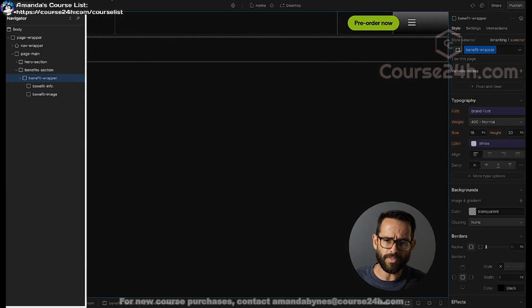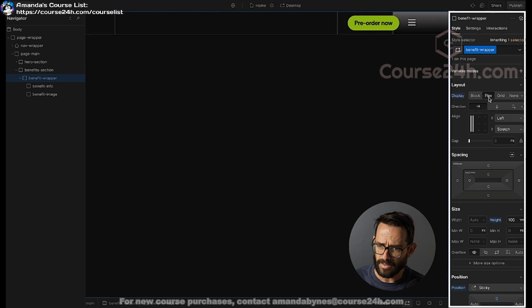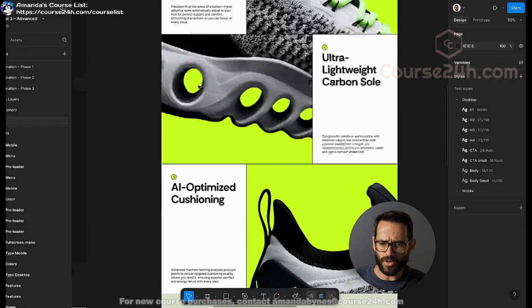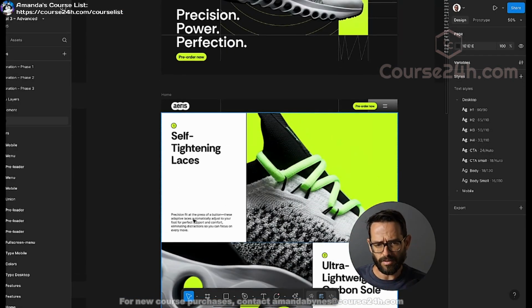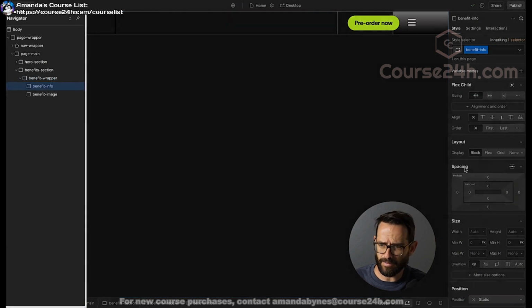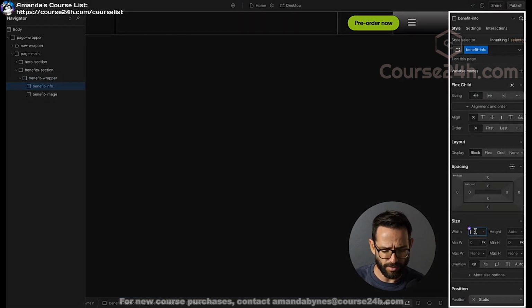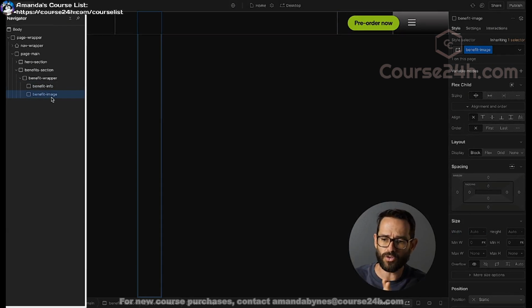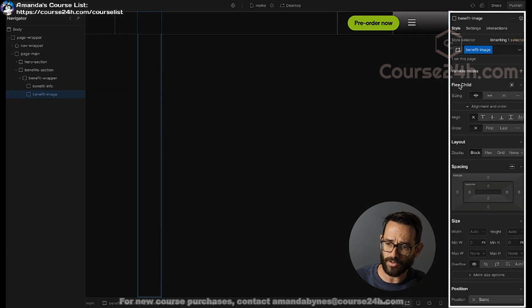And then we do want them one next to each other. So it does make sense that benefit wrapper is going to be a flex that is horizontal. That is great. And let's see in terms of sizing. So I would say that the info is about 1/3 of the screen, right? So for benefit info, we can set the width as 30%. And image, we basically just want it to expand, just take up the rest. So for benefit image, we can just go here to flex sizing, just expand as much as possible.